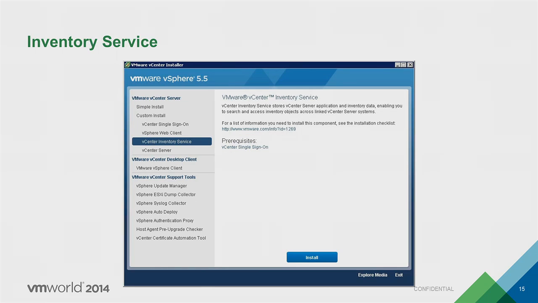Okay, so thanks, Amit. As you've seen, you've installed SSO, which is a combination of some C, C++, and Java services inside of this container. You've then installed the web client service, which is a Java service running inside this vCenter server. Now it's time to install the inventory service.